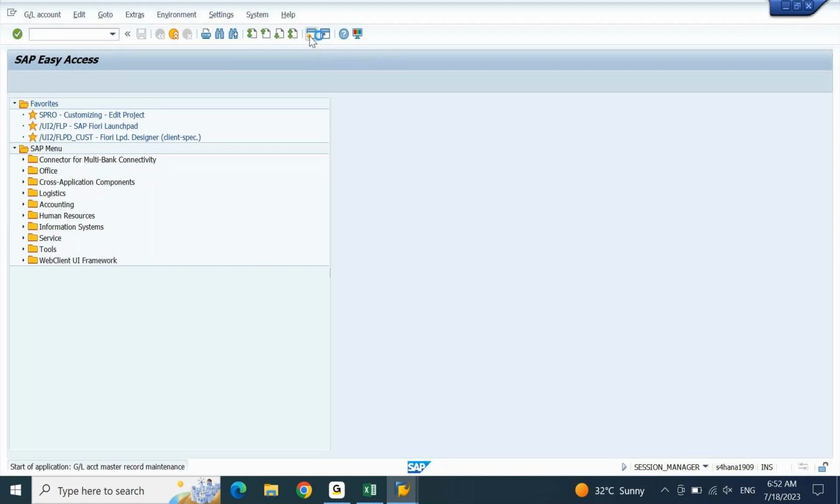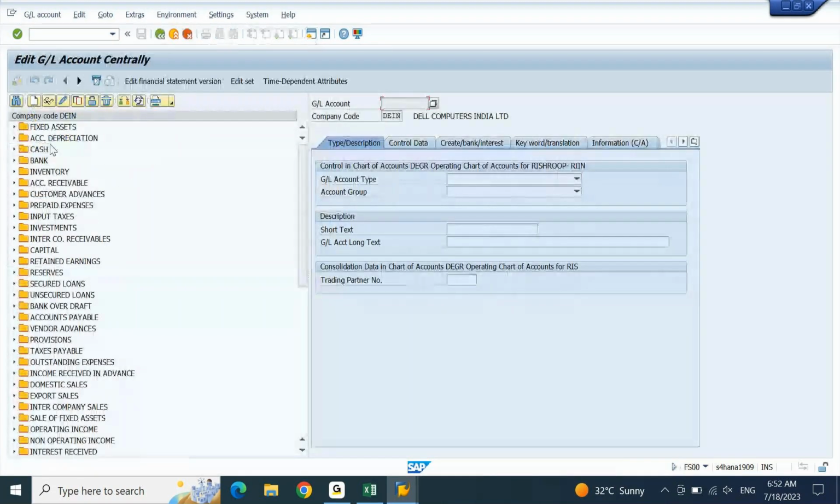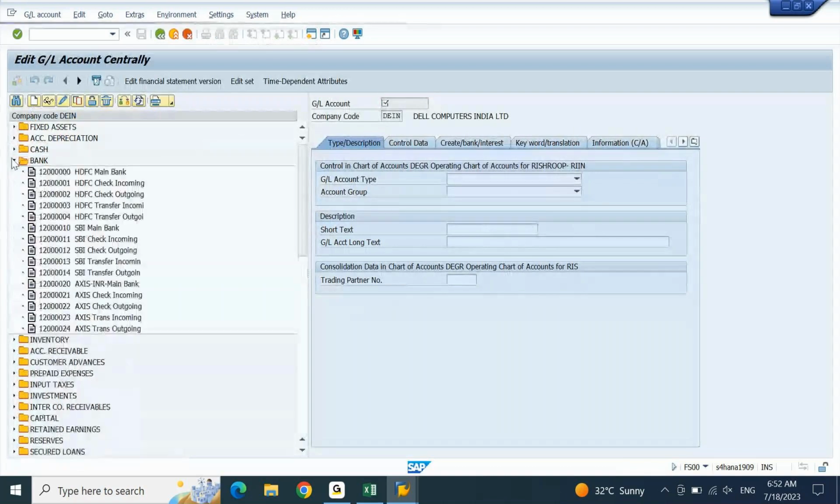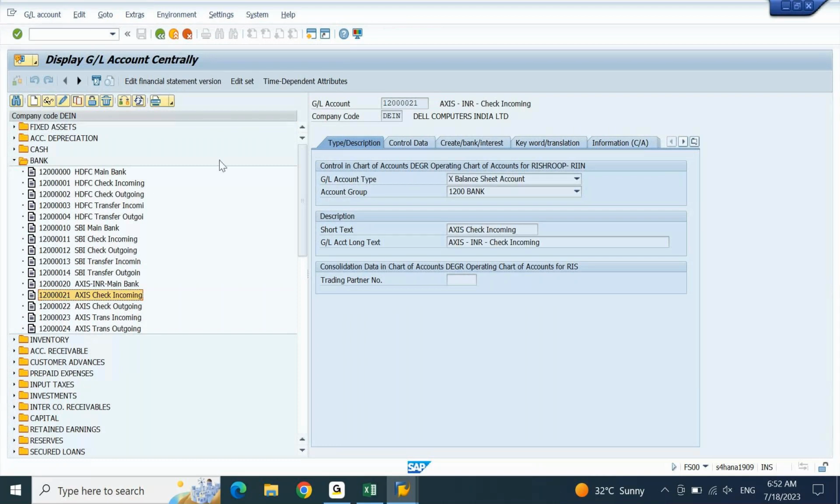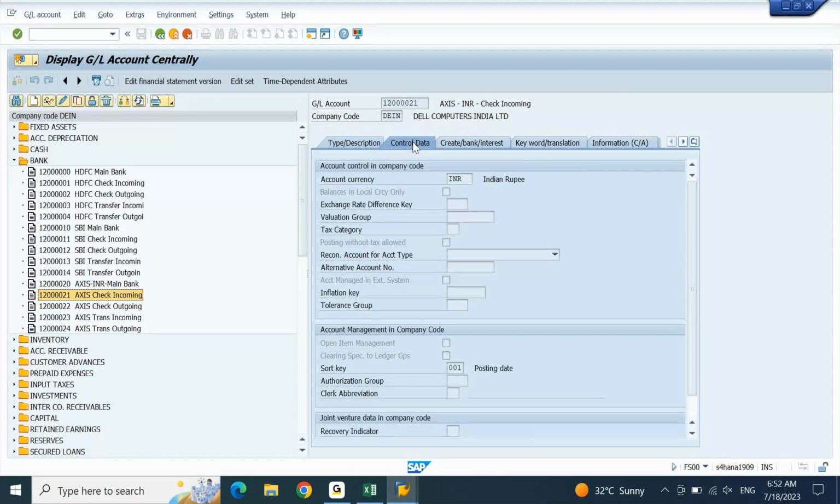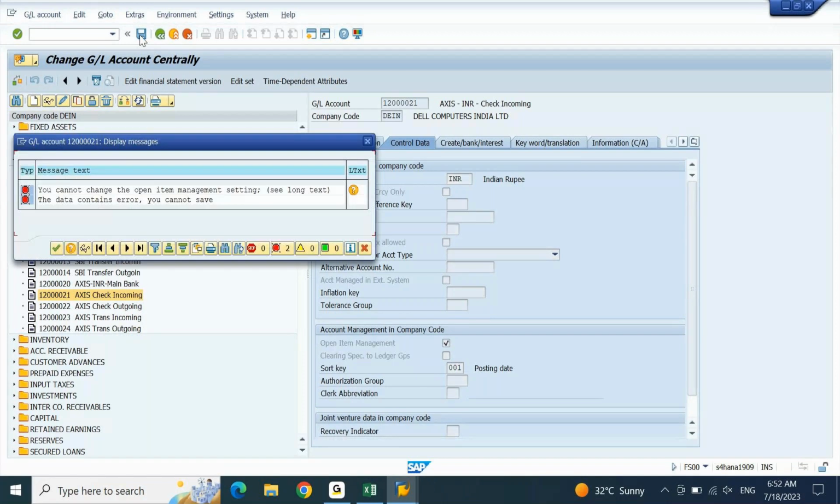FS00, DEIN bank account, we were talking about Axis Bank 21, and if I go to control data, this is not open item enabled. First I need to enable this open item, otherwise it is not possible for us to perform the BRS. If I tick open item, if I click on save, this is not working because there are already transactions, open item cannot be activated. But this is something which we already discussed.